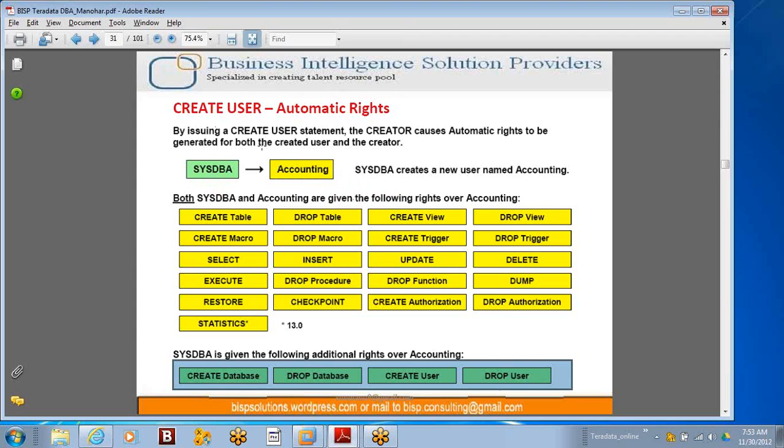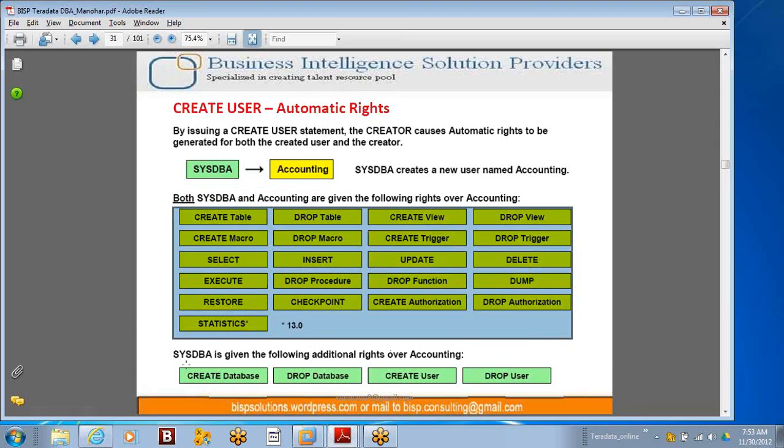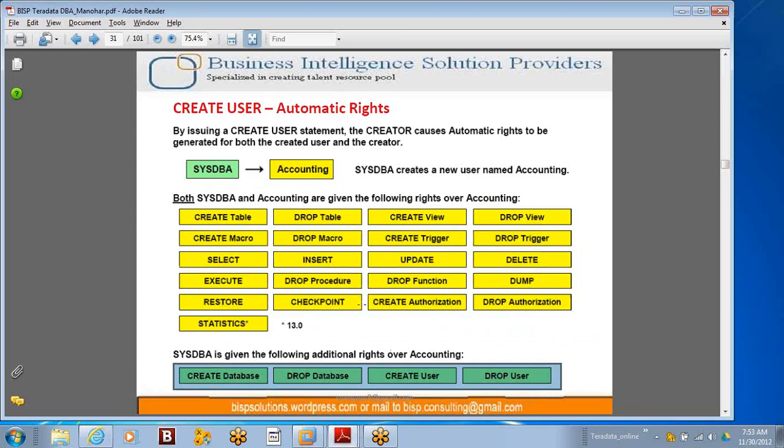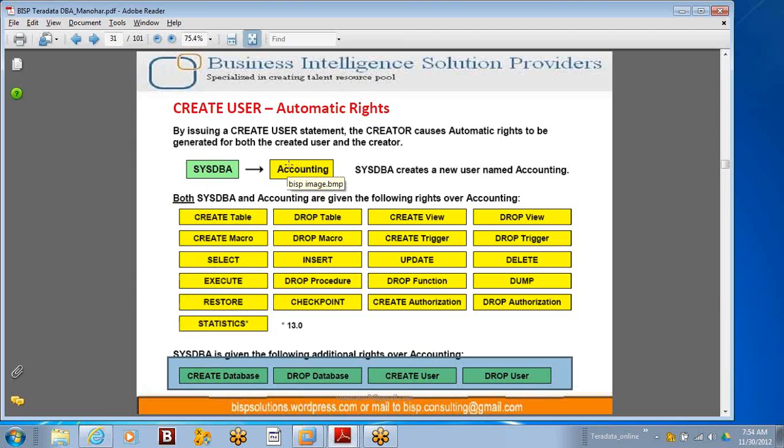Those rights are called explicit rights, and the accesses which they get by default are called automatic rights. As a creator and as an owner, you will get all these accesses, but the owner gets these extra accesses along with all the automatic rights. And if you have to provide these accesses also to the object, we have to explicitly provide them. Those are called explicit rights.